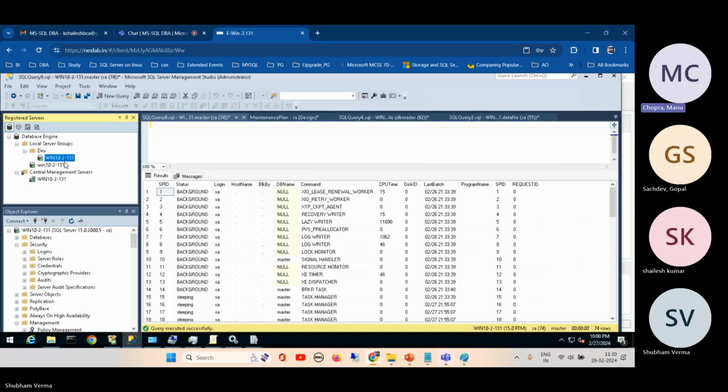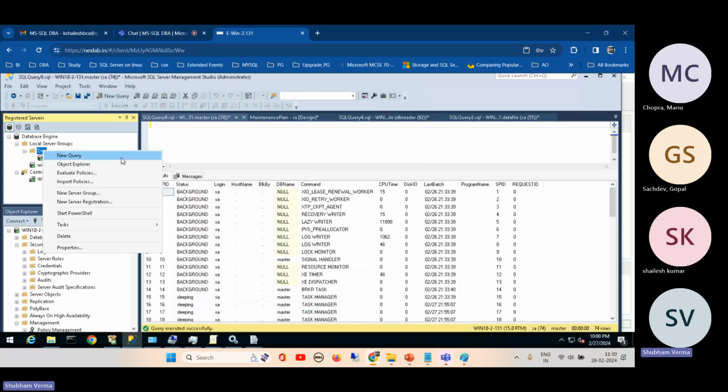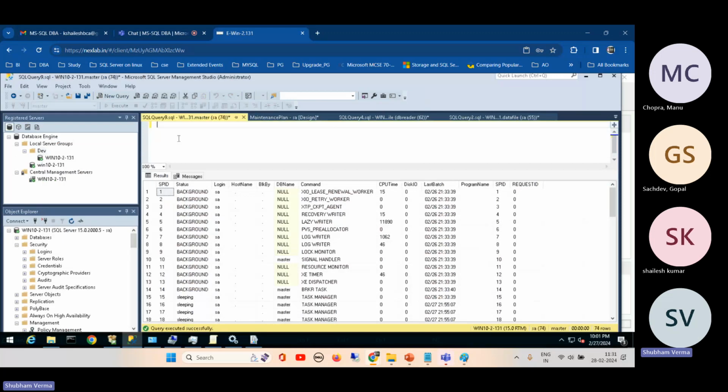What is the benefit of this? You can click here and execute a query if you are going to fetch any reports for all the servers. It will execute the query on all development servers. Or, say, I'm going to check disk utilization.